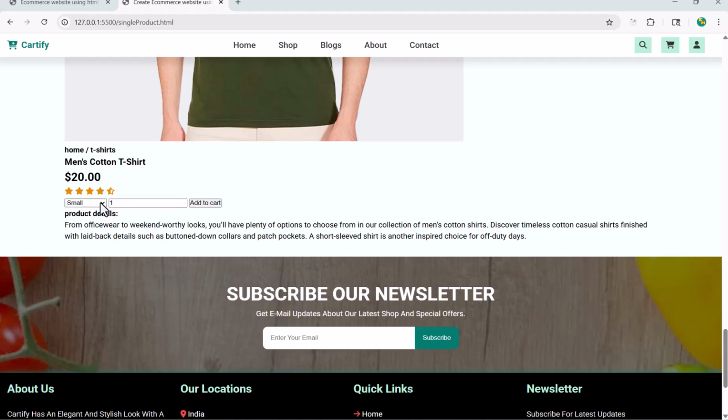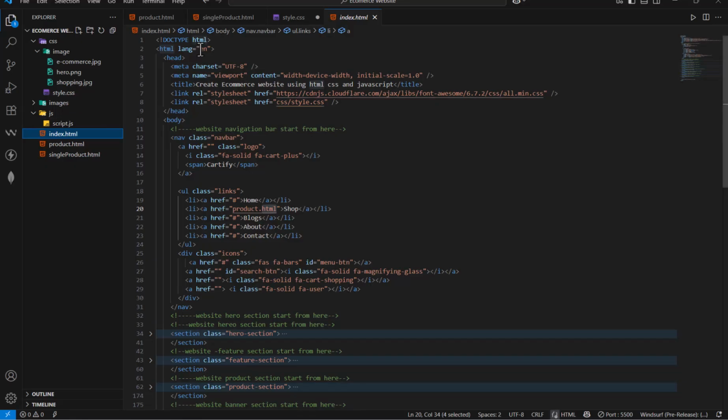And then you can select the product number, the amount of products that you want, from here. So this is the HTML part right here. Now let's jump right in to style this product detail. I remove this, it's not necessary. So now let me style this.